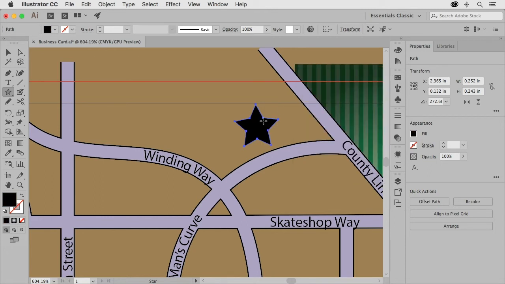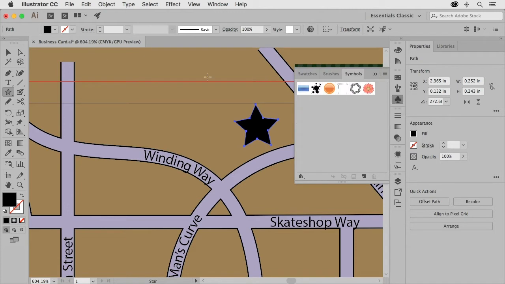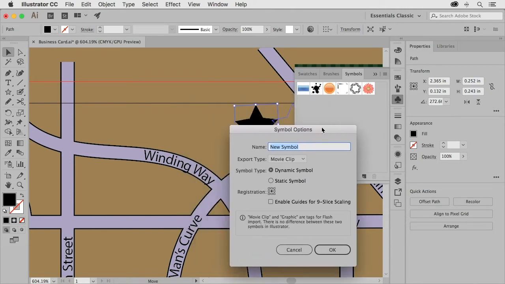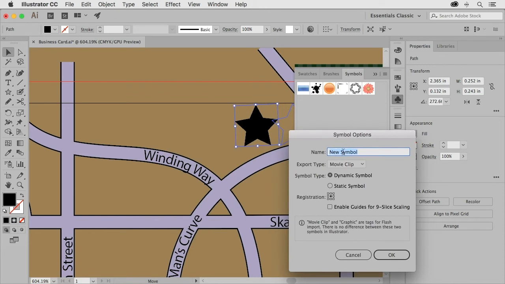Now to make this a symbol, I'm going to go ahead and open the Symbols panel. And I'm simply going to drag my artwork using the Selection tool onto the Symbols panel, and that's going to add that item as a symbol. I'm going to name this Key Location.